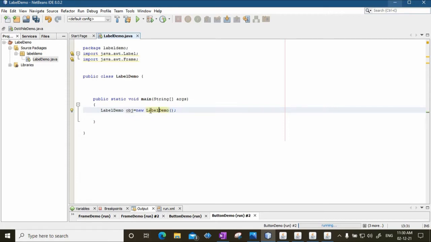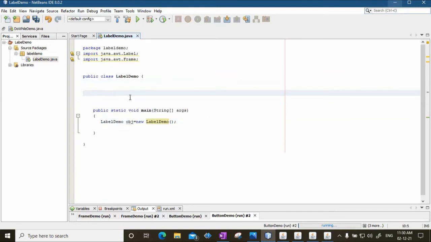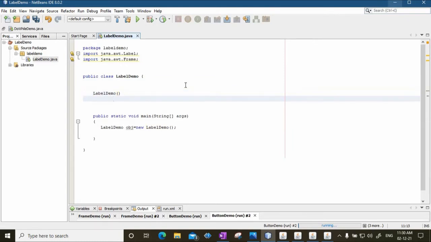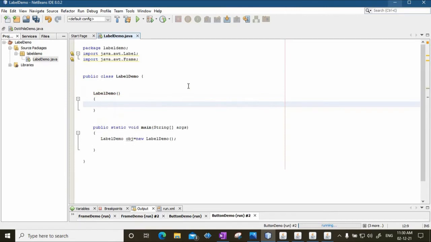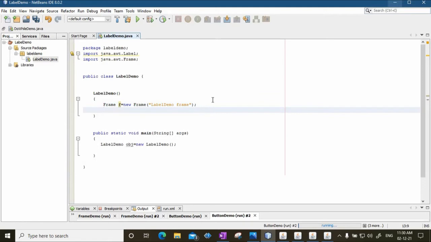Now whenever the object is created, the constructor will be called. So all the code of this particular program I'm going to write in the constructor of LabelDemo. LabelDemo is the constructor name. First I will create a frame, f equal to new Frame. The name of the frame this time will be label demo frame. I have created a new frame.